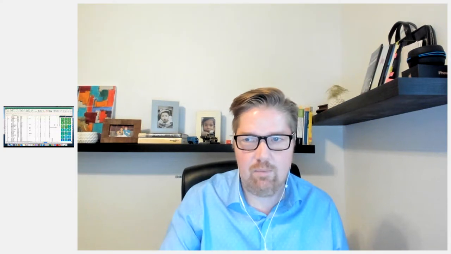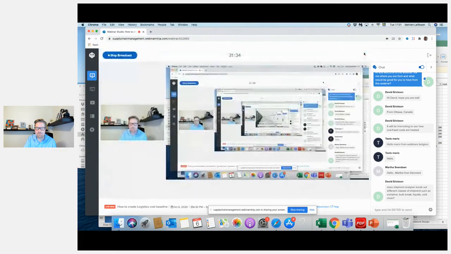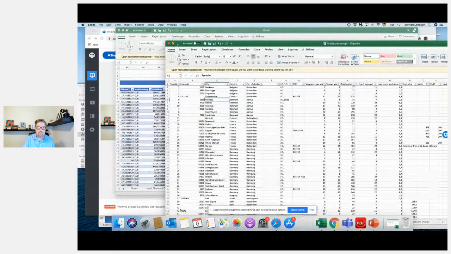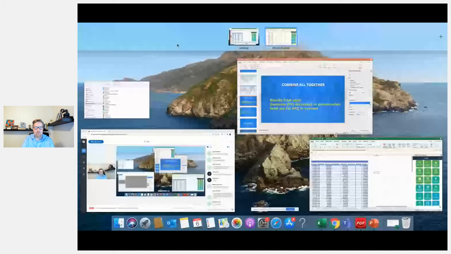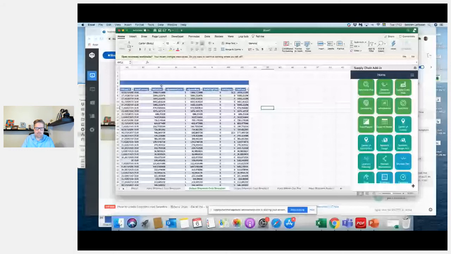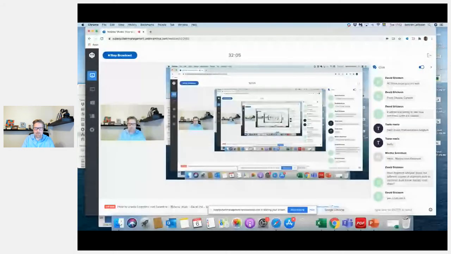and like this, you should be able to see my screen now, my Excel sheet here. Hopefully you will see that. Now I need to put this down like this. Yeah, now you should be seeing my screen. Hopefully you see my Excel sheet that I have here, and I'll just jump back into my desktop to see if there are any questions. Yes, okay. Let me see.